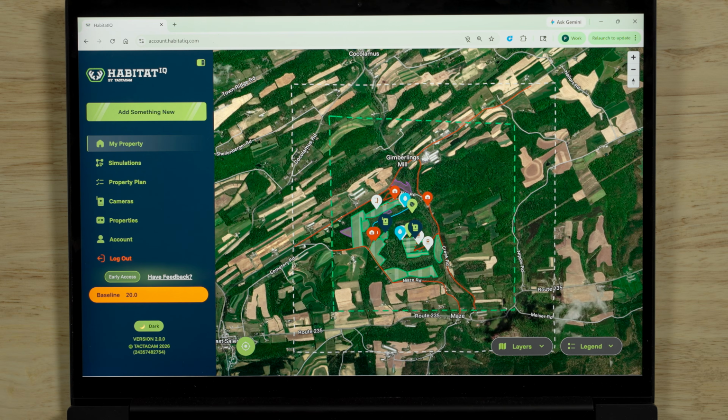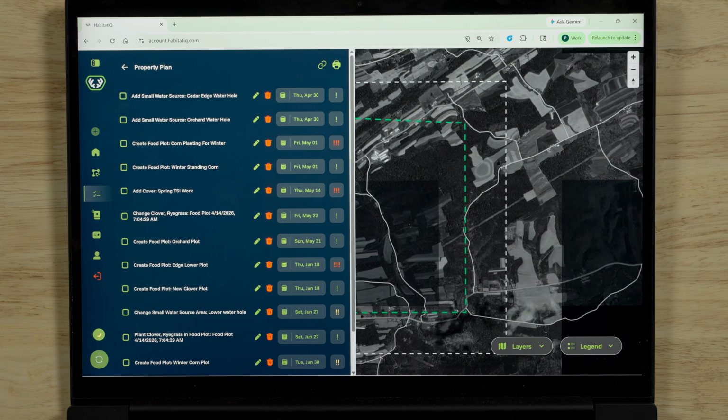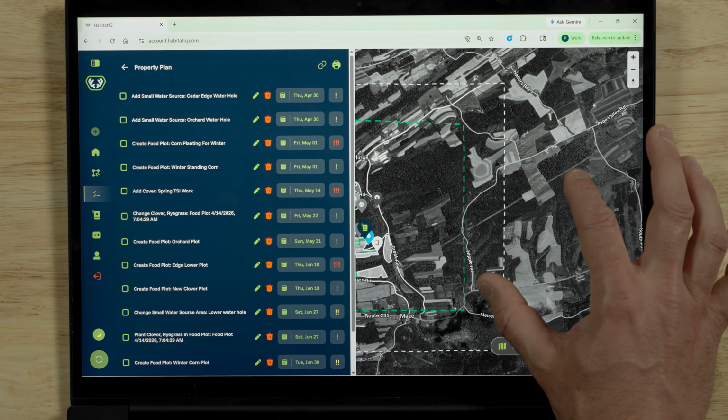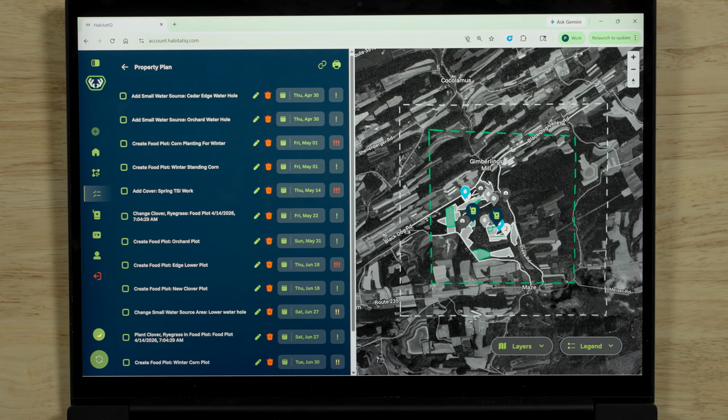The next feature we'll review is the property planning feature. Property plan is where you bring your ideas from your simulations and you bring them to life with the actual tasks and things that you intend to do across your property. So when you click into property plan, this is going to be a view of what specifically you've planned to do on your property based on the simulation that you've promoted to your property plan.